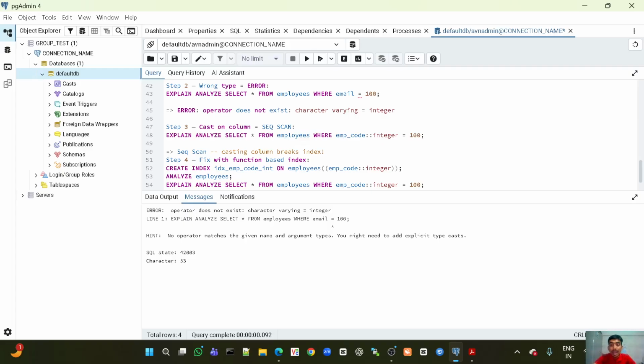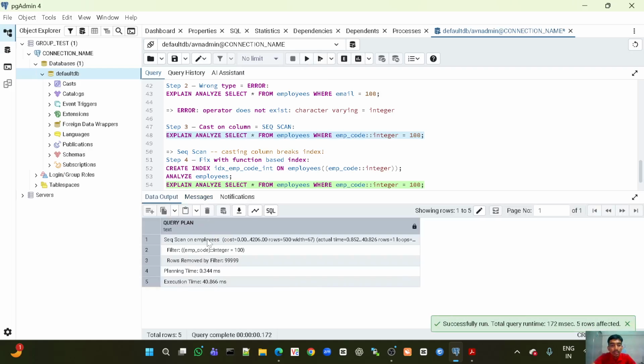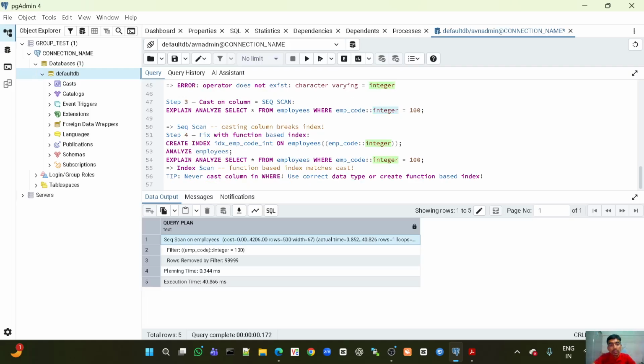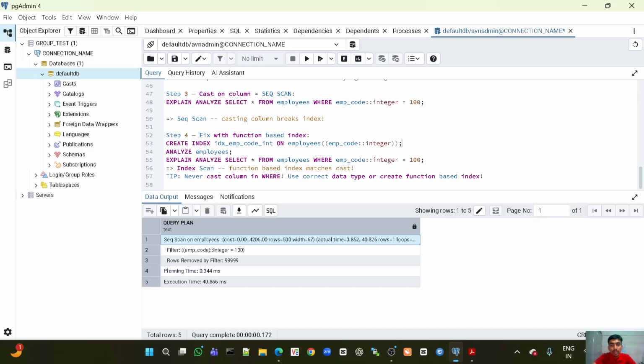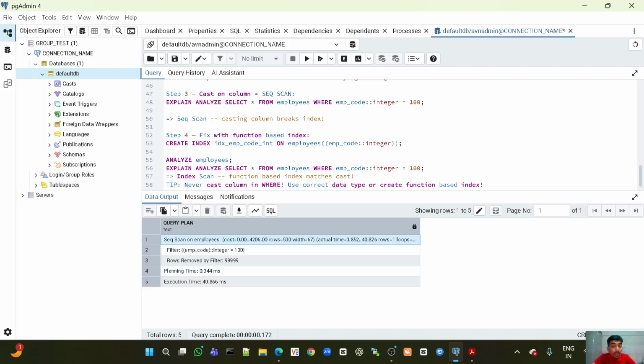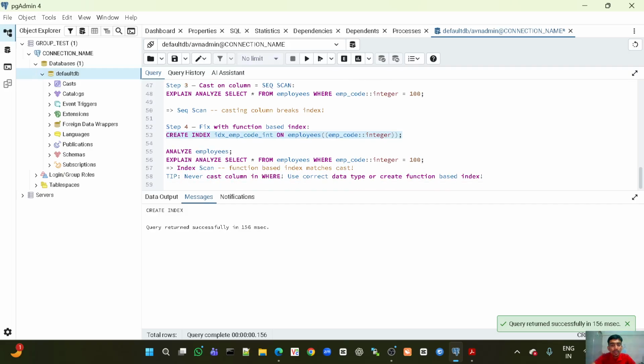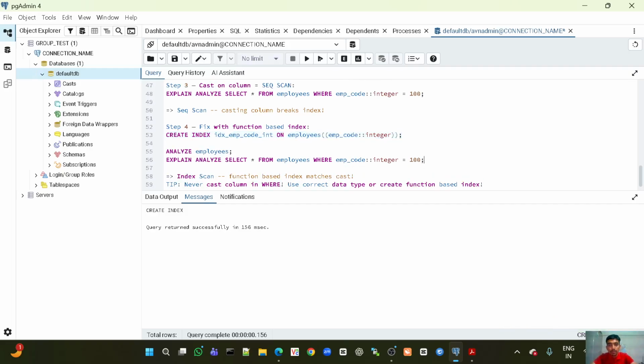Now, casting the column in the where condition. See, it is not an integer, but we are casting here. Let's see what it will do. See, it is doing a sequential scan because our data type is varchar, but we are mentioning integer. What is the fix? We need to create an index like this, same as the cast. Now check with that value.